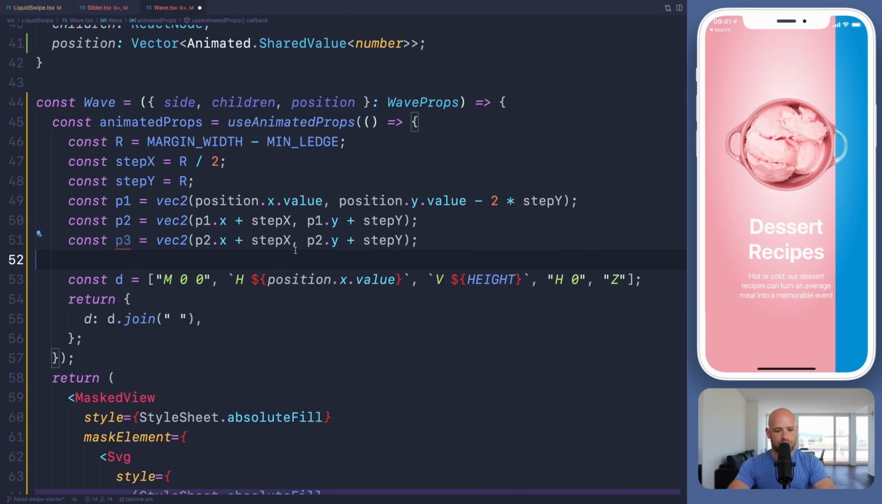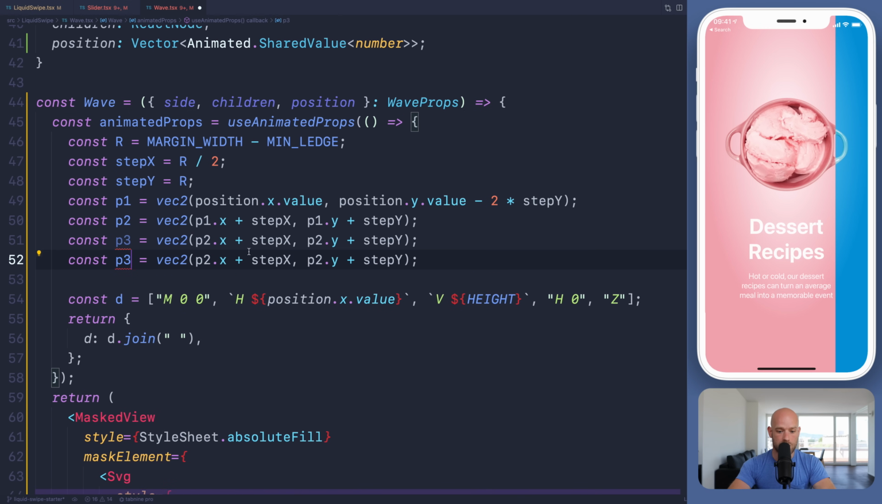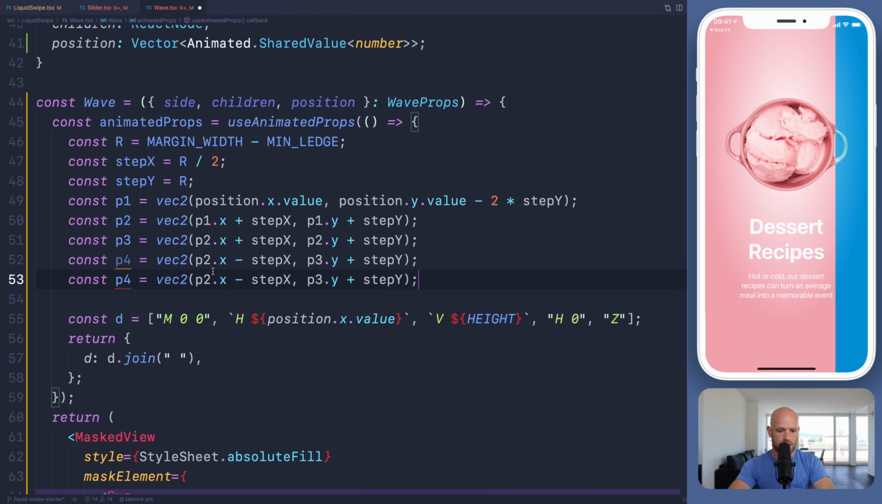And then we have P4, where we moved on by step y, but now we go back. So we've reached the apex, and we're going to move back to the left side, so P4, and same for P5, but here with P4.